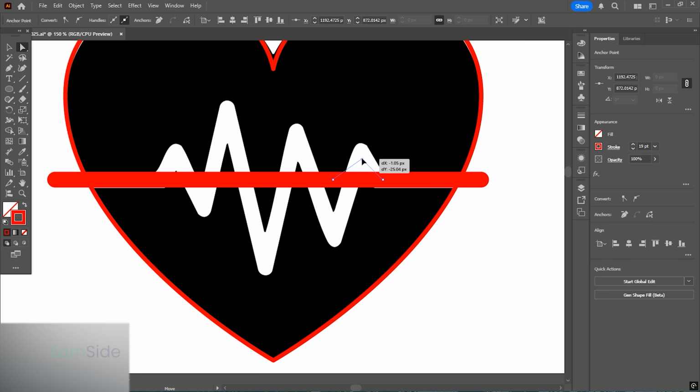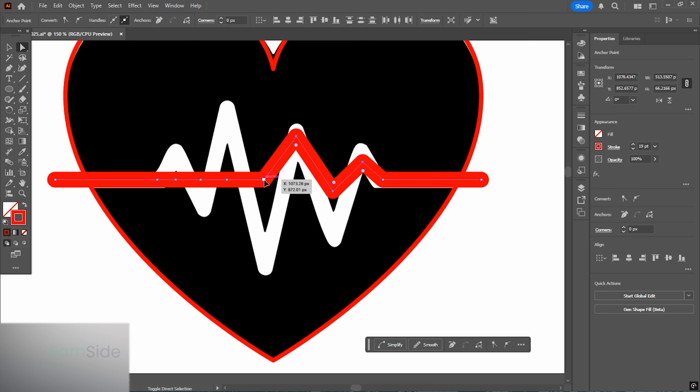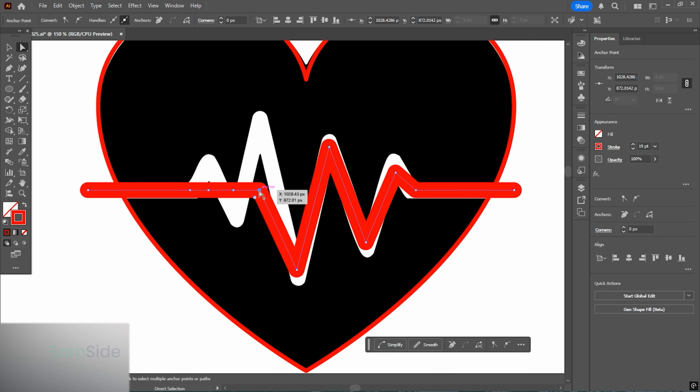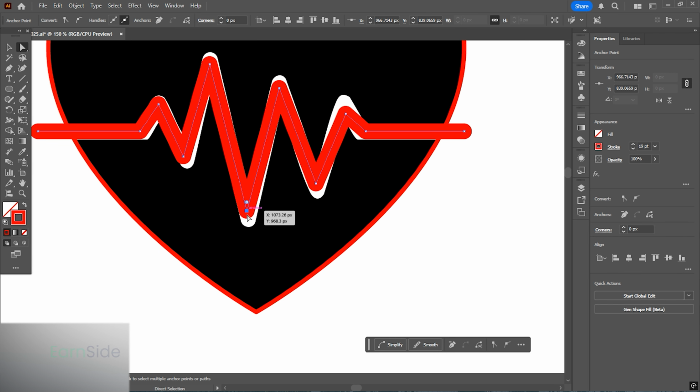Now I'm using the direct selection tool to adjust the anchor points on the ECG line. I move one point up, another down, and you can already see a heartbeat graph forming right through the center of the heart. I'll fine-tune a few more points to match the shape exactly.